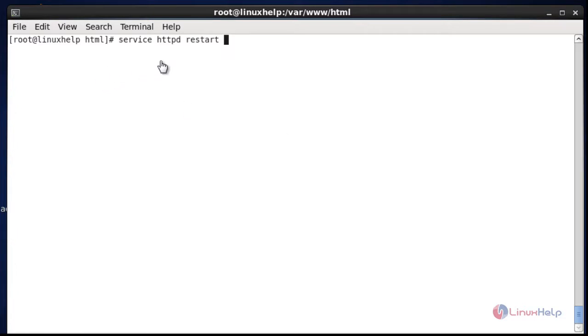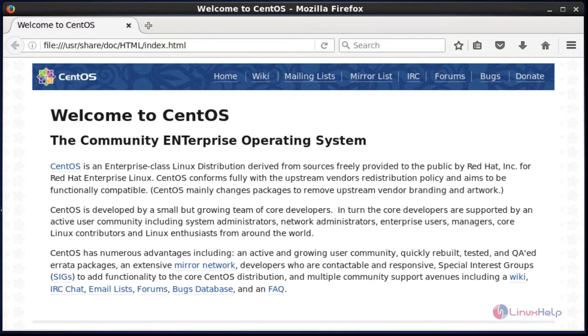Now restart the Apache service. It will be restarted successfully. Now open the browser and clear all browsing cache. Enter your server IP with the HTTP protocol and call the created info.php file from the webroot directory. Hit enter.